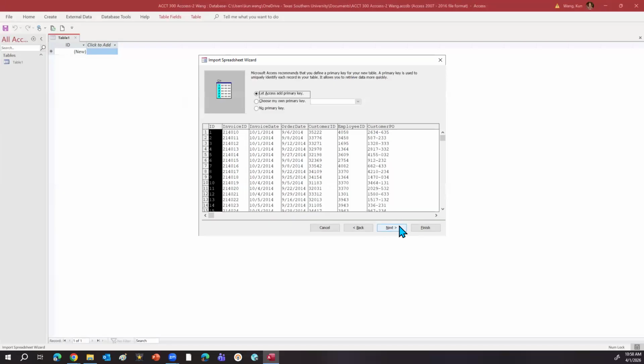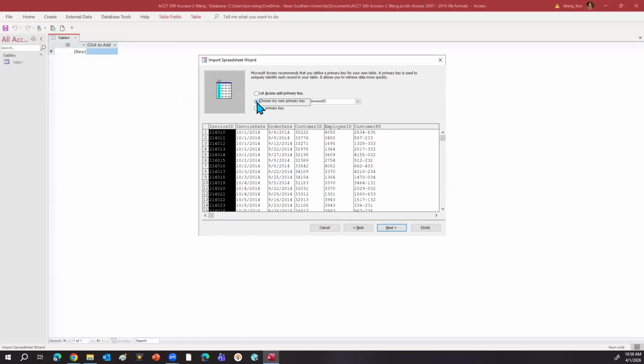So next, and also very important, you don't want Access to create an auto ID for your primary key. So pick the second choice to pick our own primary key, which is the invoice ID. In case you have other variables, not in the first column, you also can change from here, but to make it more consistent, use the first column as the primary key, and then next.